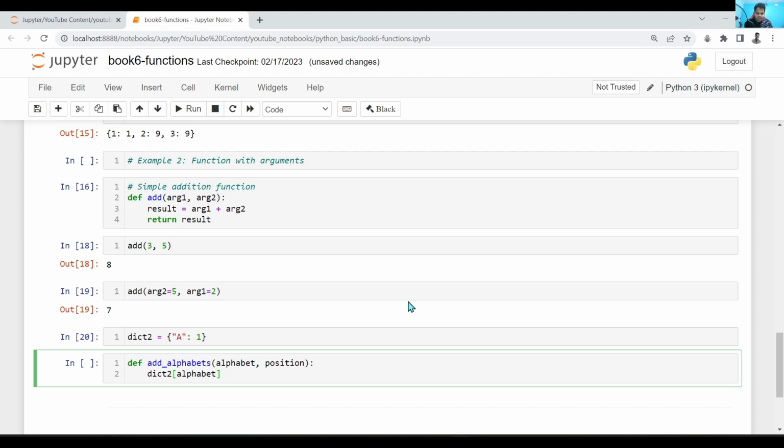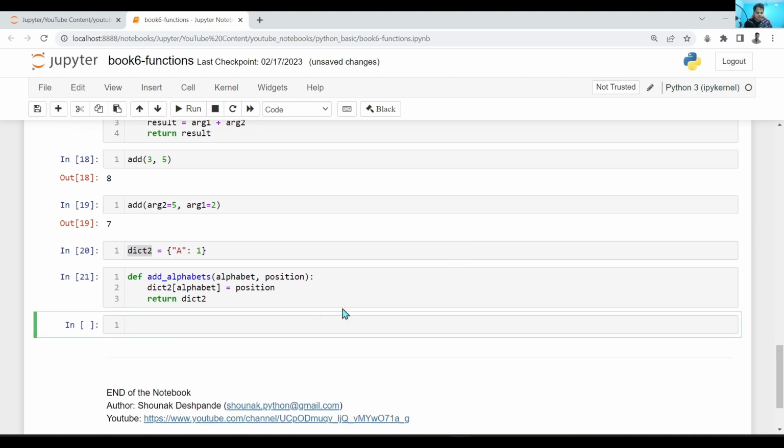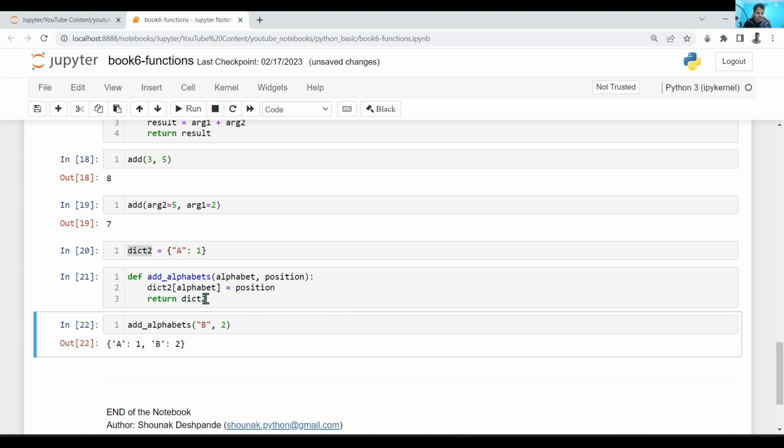So alphabet, and then the position will be the key for that dictionary. And if we want to return the dictionary, we can do that, return dict2. Upon execution, it will show the current status of this dictionary with the updated value. So add alphabets, let us pass in the alphabet B, and B is second in the alphabet series A to Z. So on execution, I am getting this dictionary A equal to 1, B equal to 2.